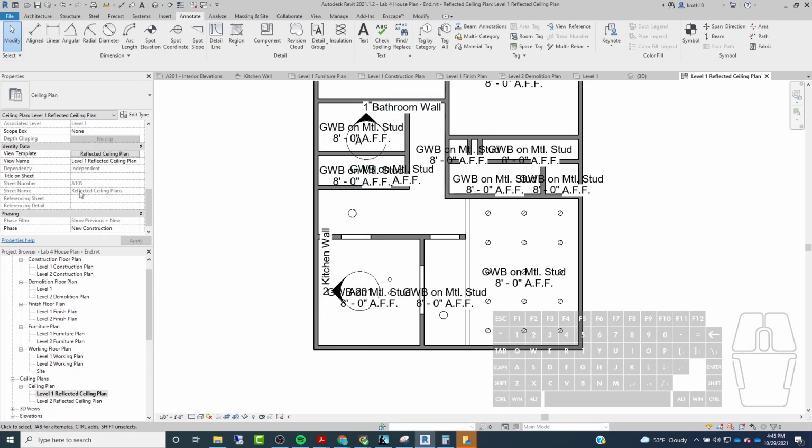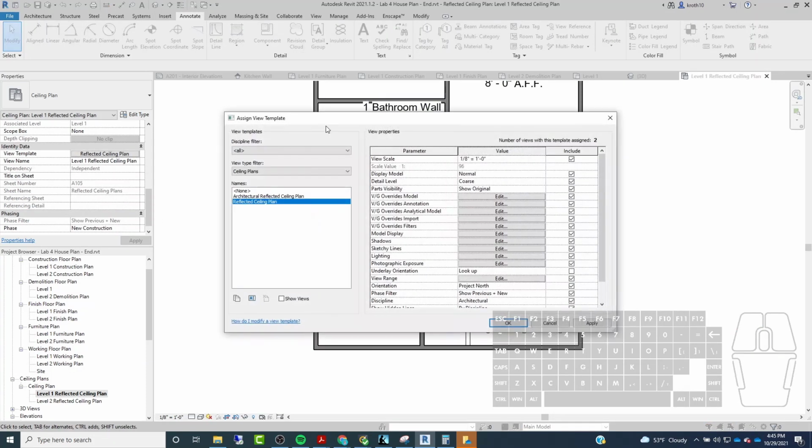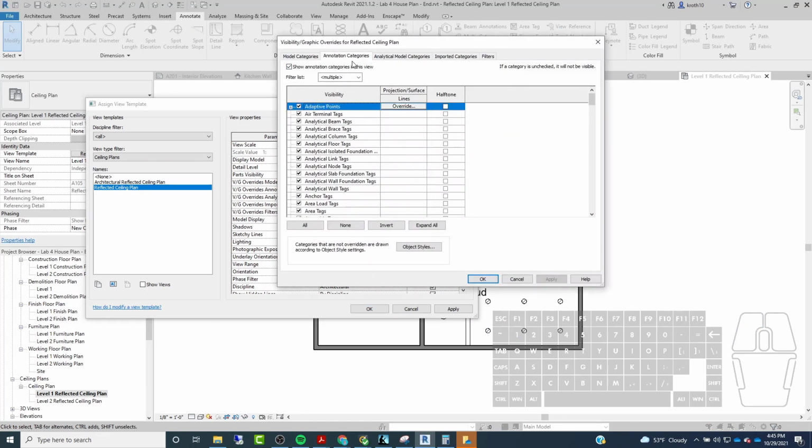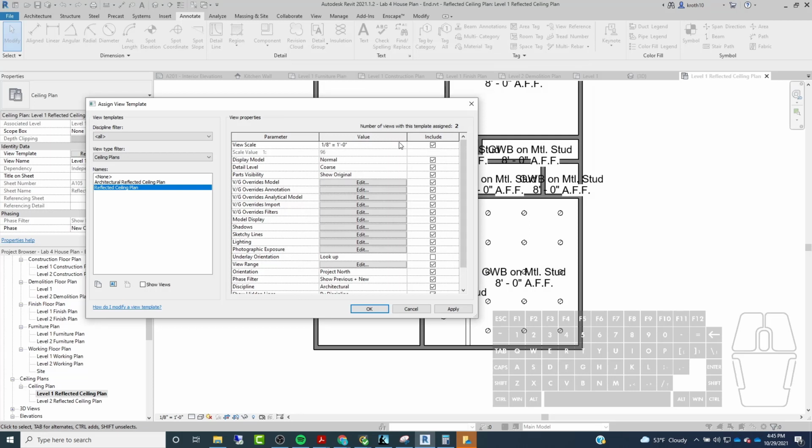And then let me edit my view template here and turn off a few things. So let's turn off under annotation categories our elevations. There we go. And then change my scale to 1/4 inch. There we go.